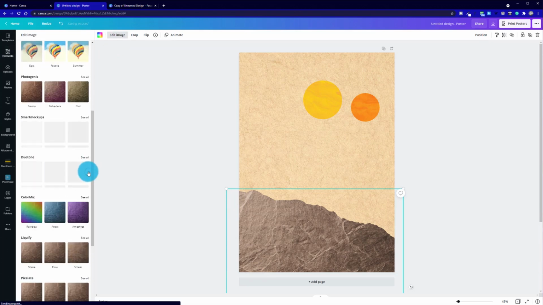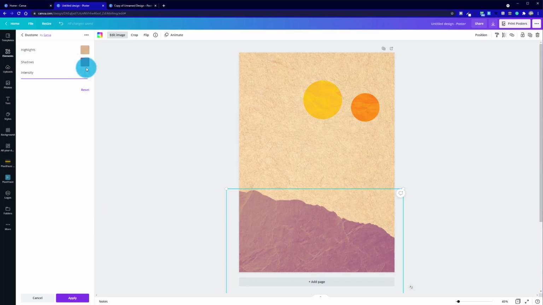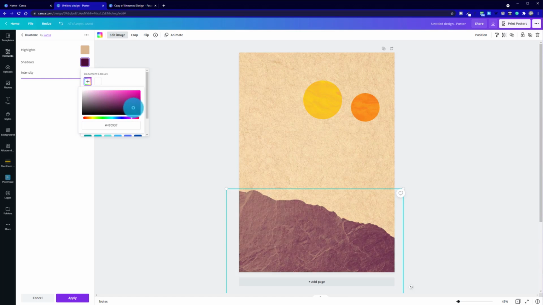I could apply a duotone effect on as well. So once again, I could go to something like Coral or Dawn. And I go with Dawn. And now I can change, say for example, the highlights and shadows to give it a little bit more impact.